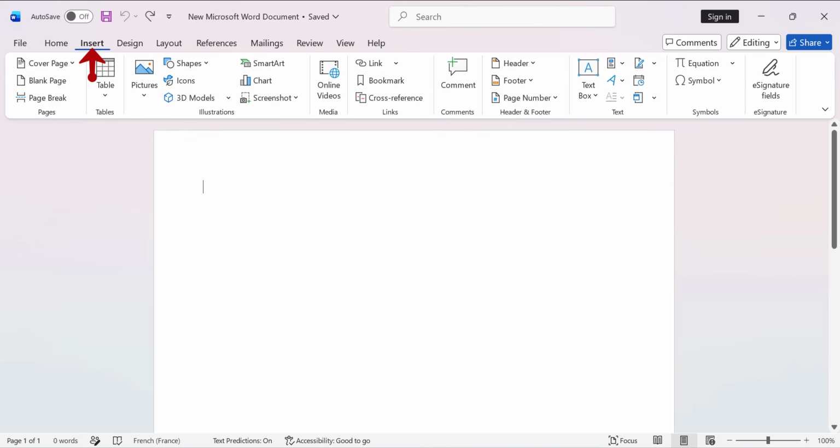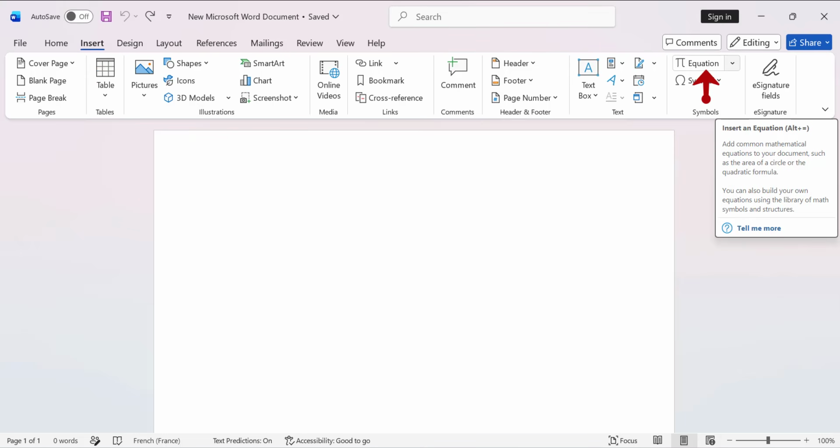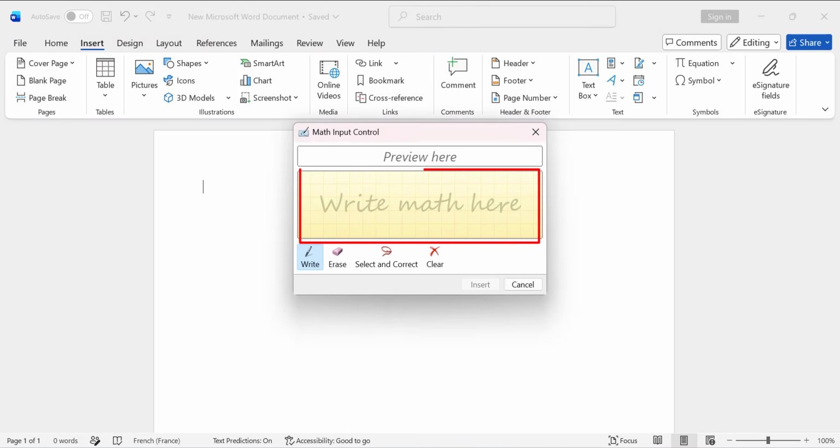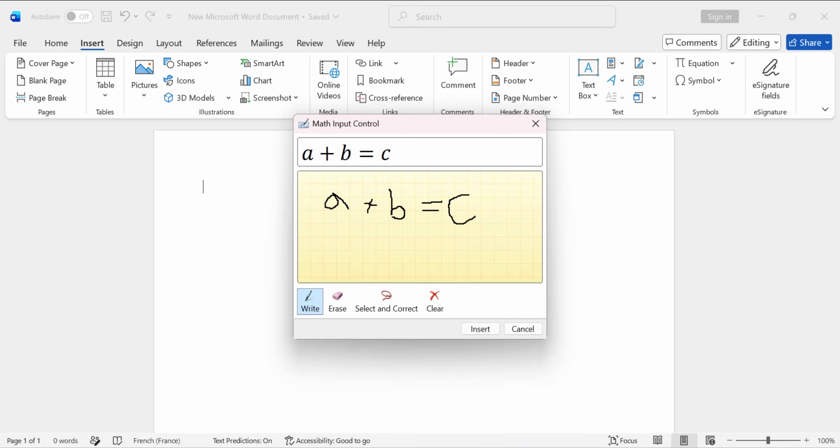Next, click on the Insert tab at the top of the Word window. Then, find the Symbols section and click on Equation. From the Equation menu, select Ink Equation. A new window will appear where you can write your equation using your mouse, touchpad, or a touchscreen.